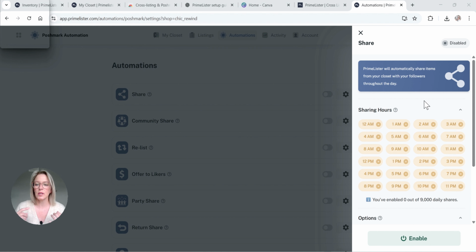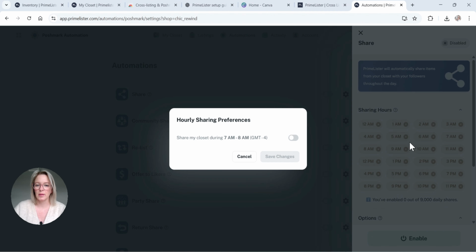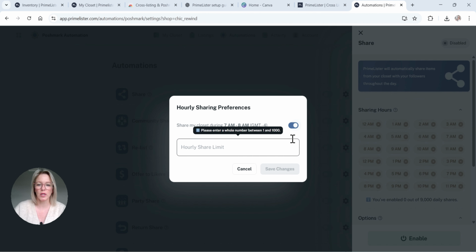But what I do suggest is making sure that you're sharing your closet in the waking hours, when people are actually on the platform. I wouldn't suggest sharing your closet at 2 a.m. or 3 a.m. or anything like that. So what I'm going to go ahead and do is share at 7 a.m. You just click on the 7 a.m. button and you click on the toggle switch here.